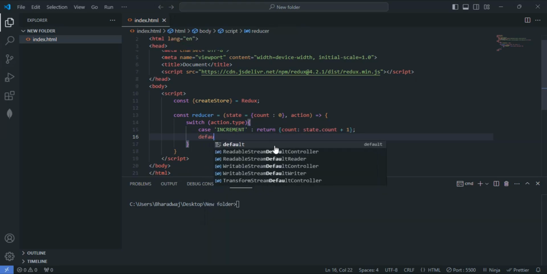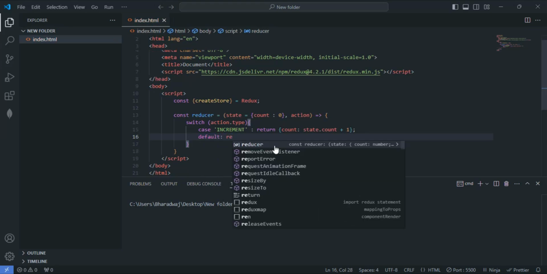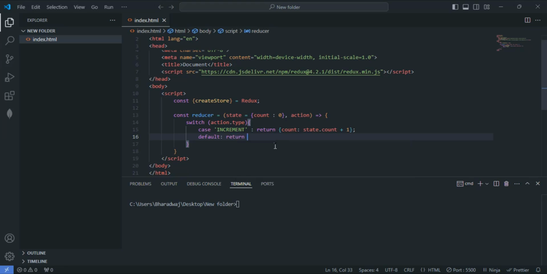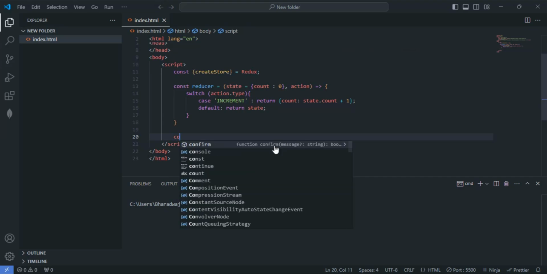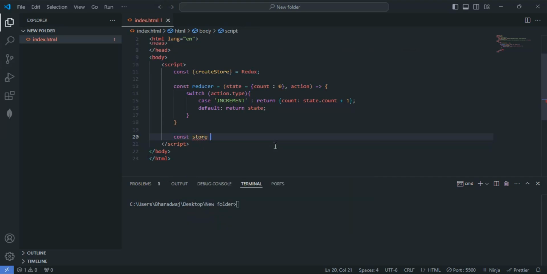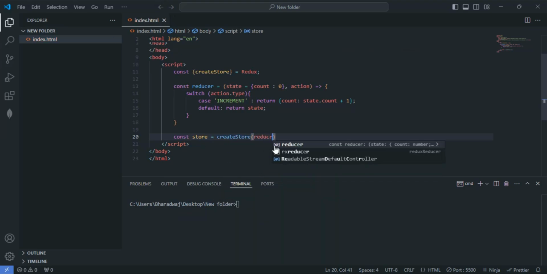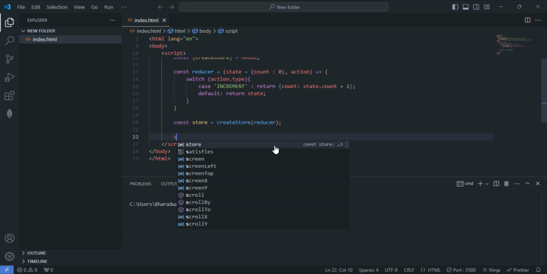Next, we have to have the default state, right? So for the default, let's return state. I hope this is completely clear. Next, let me make use of the variable store. Here I'll give createStore of reducer, and we all know that Redux consists of a single store. So I give here createStore of reducer. Let me pass the reducer over here.